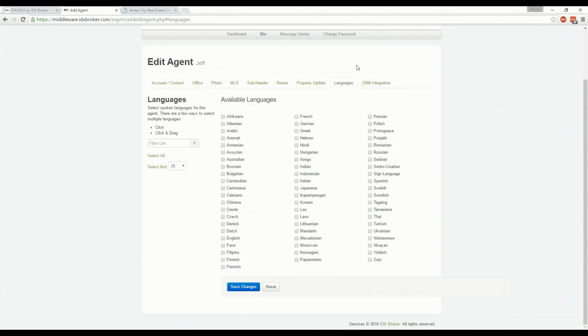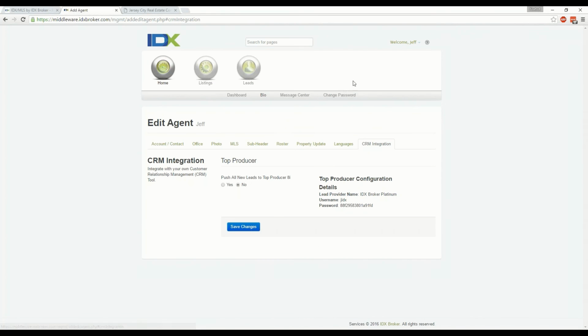If I click on languages, you can see there's a whole lot of different options available, and then of course CRM integration as well. The full CRM integration is going to be with Top Producer. That's going to be the one where you can just enable that setting and then just kind of leave it alone. So anytime a lead signs up and gets assigned to me, that lead information will automatically export to Top Producer.